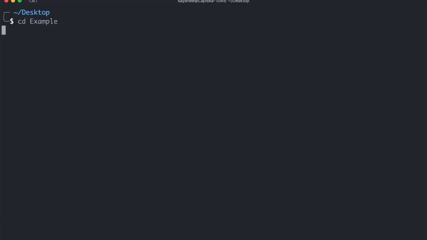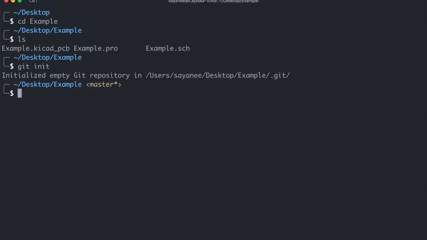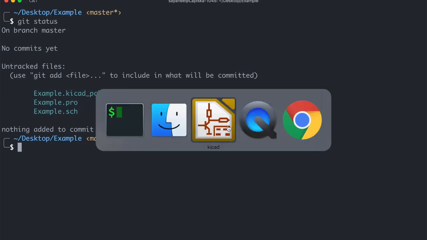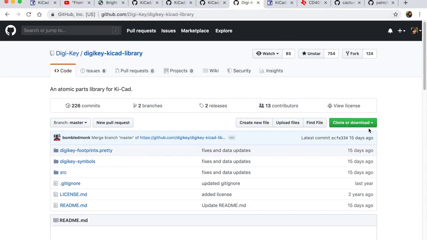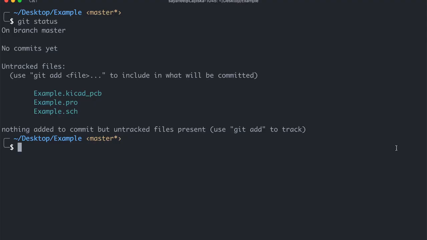So on the desktop, let me go inside the example folder. You see my KiCad project files are right here. And let me do a git init just to make this a Git repository. And git status will show me all the KiCad specific project files. Now, let's acquire the Digikey library, the entire library, as a submodule.